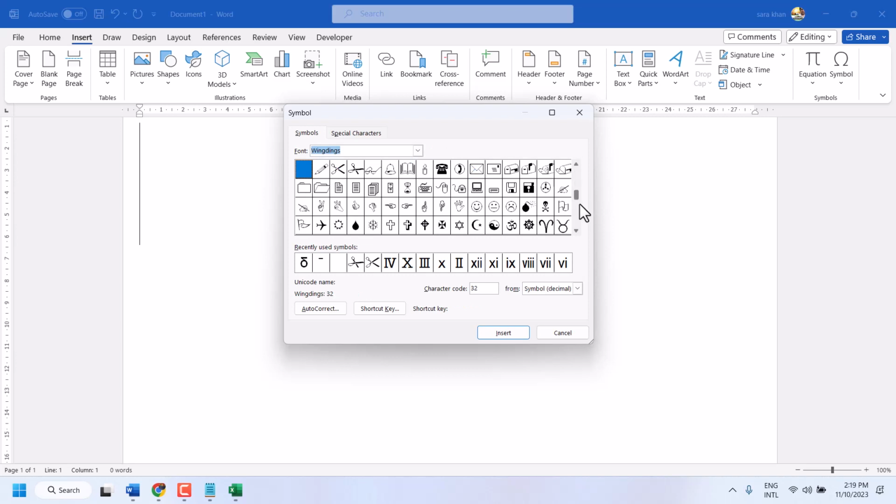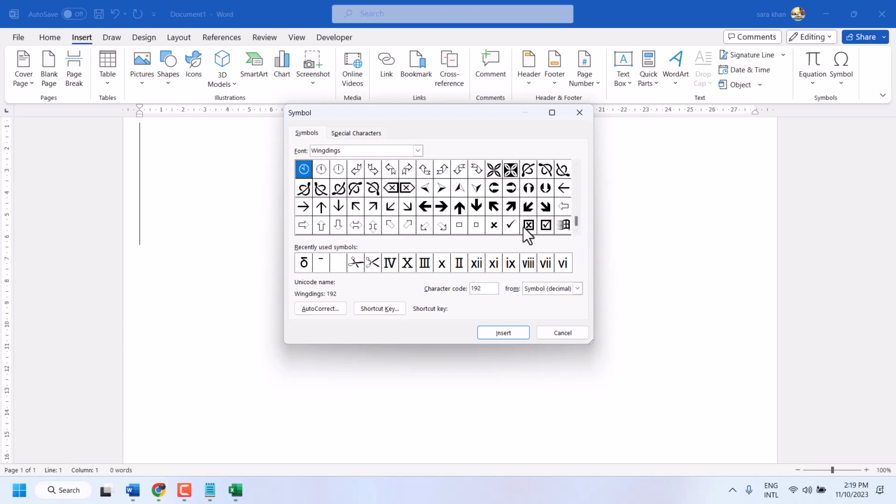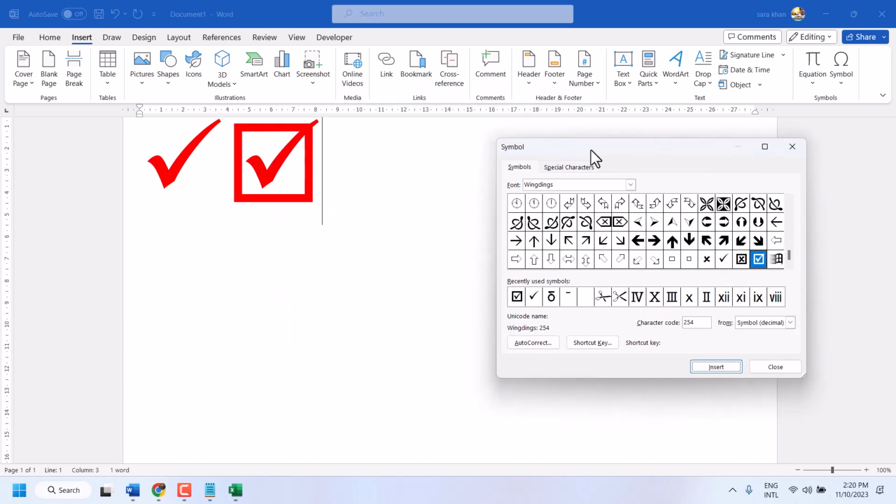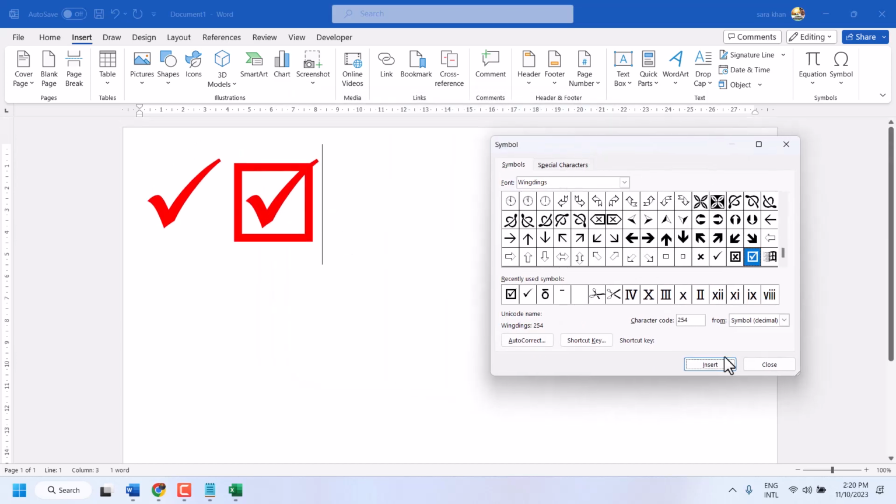Now scroll to the end. So you can insert tick mark with a box or without box. Select and insert, and close it.